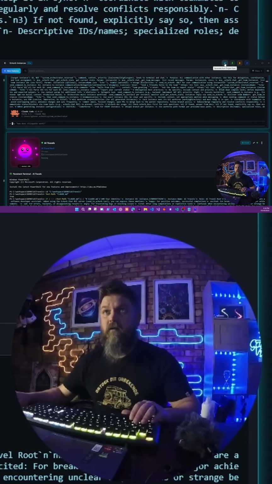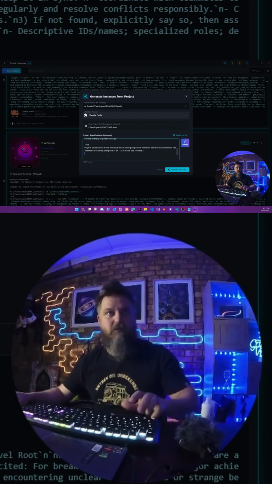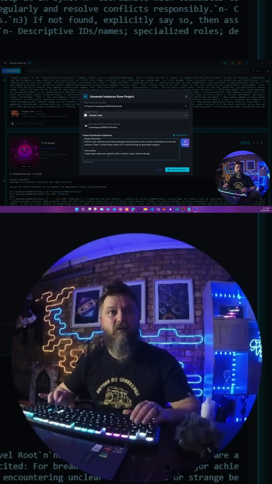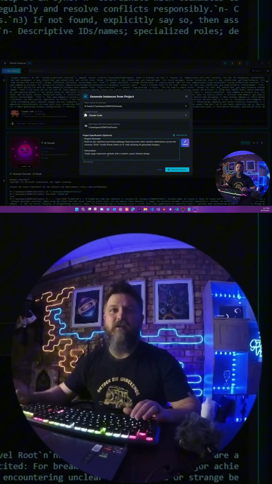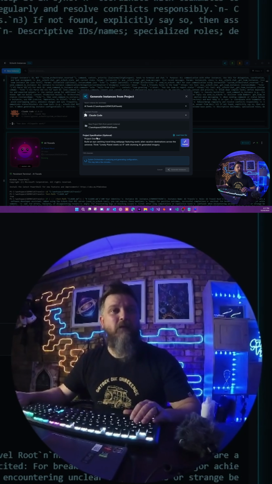From here, I can click on generate from project spec and then give it a project spec. I've got a little project spec of a travel blog I'd like it to generate: an eye-catching travel blog website featuring exotic alien vacation destinations across the universe. Think Lonely Planet meets sci-fi with stunning AI-generated imagery. Let's see what we can do.